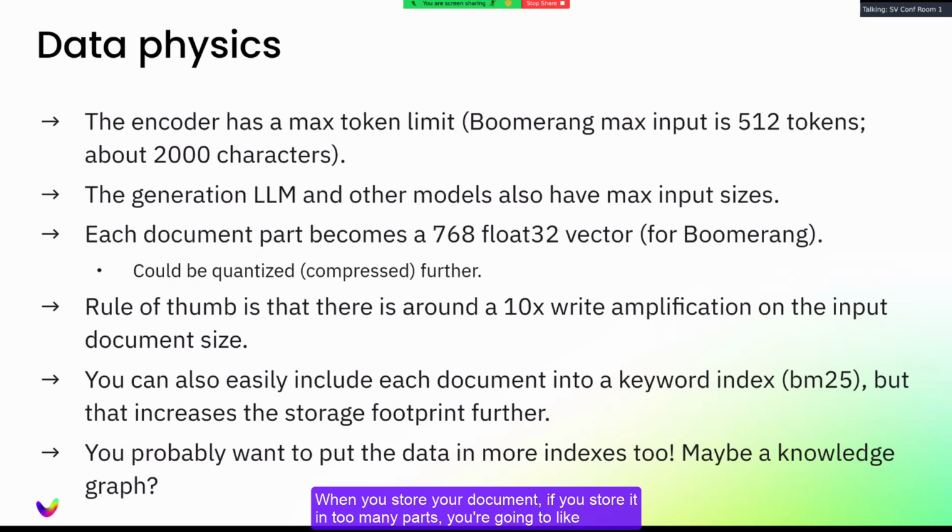When you store your document, if you store it in too many parts, you're going to 10x, 20x your size in the database. So you need to be careful not to have too much size so that the searching takes too long, but you still want to be able to pull out individual parts. In general, we found there's about a 10x write amplification on ingestion, but it can be bigger or smaller, depending on your database. That's why our database is separate from your source of truth, because you need to iterate and figure out what the best footprint is.